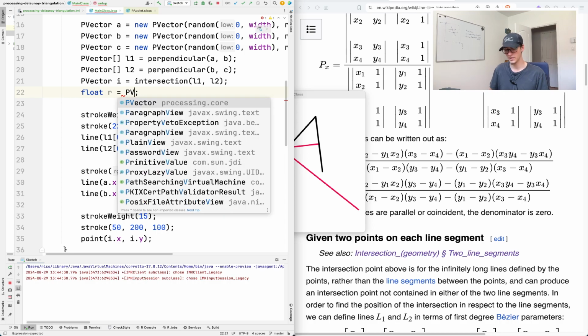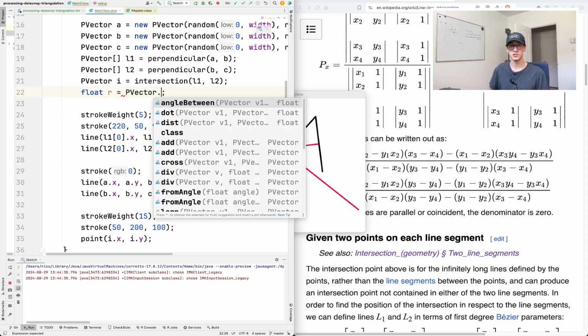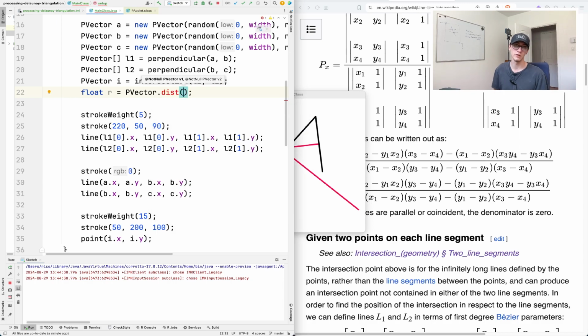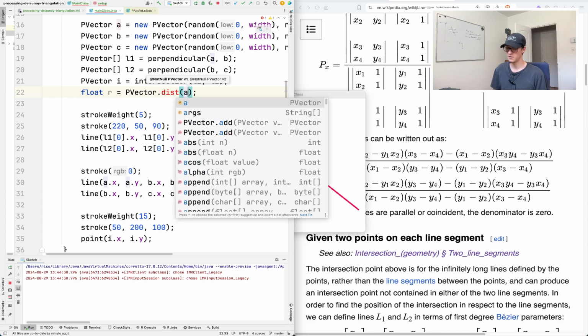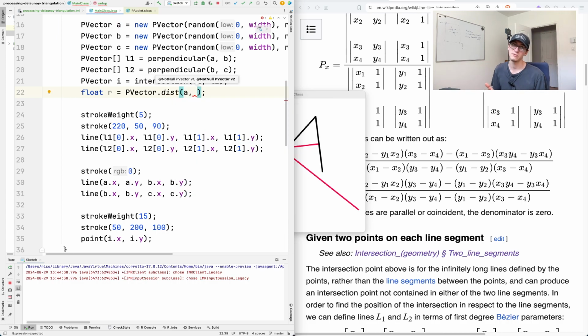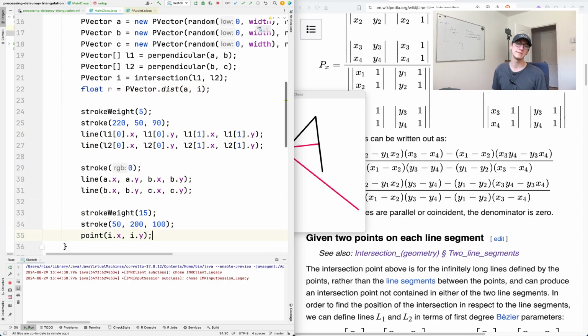There is a p-vector function for distance that returns us a float. We need to pass it two p-vectors. So let's pass it a, for example. It doesn't matter which one we take from the first three, as long as we take one of those. And let's take the center point, which in our case is I, right? So r is now the radius.